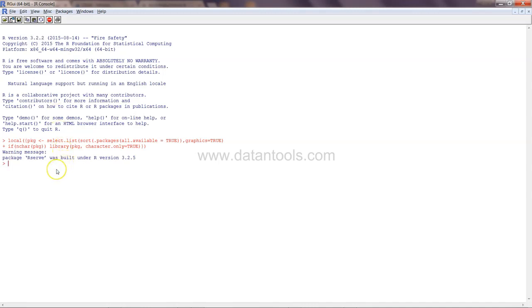Once you have loaded it, you need to run the function RServe by simply writing RServe and pressing enter, and it says starting RServe and rserve.exe. That means the RServe service is started, and now we can go to Tableau and create the connection.